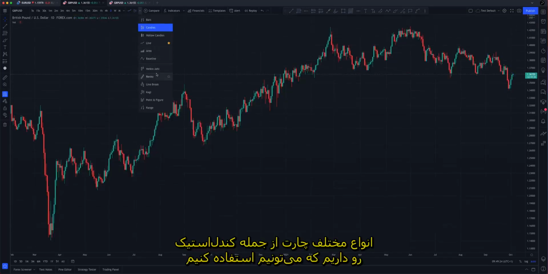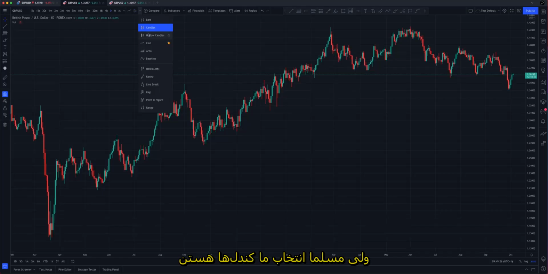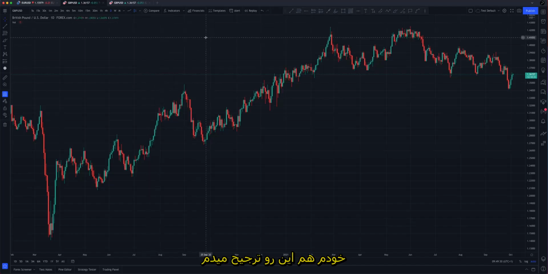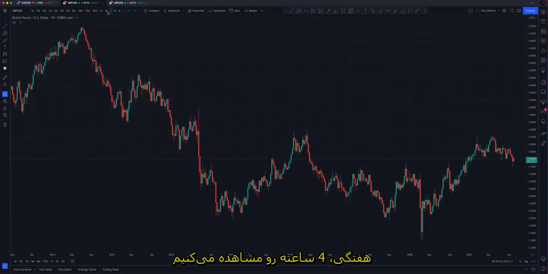There are the types of charts we use, but obviously we focus on candles, or you may prefer hollow candles, whichever one you prefer there. These are your time frames up here. Okay, so obviously flick through weekly, daily, 4 hour.